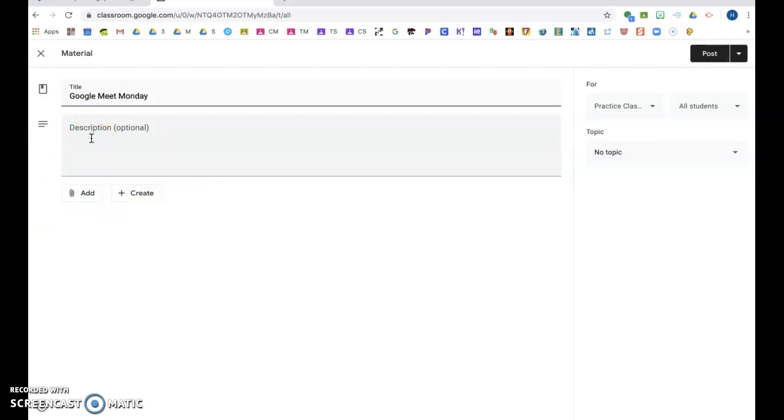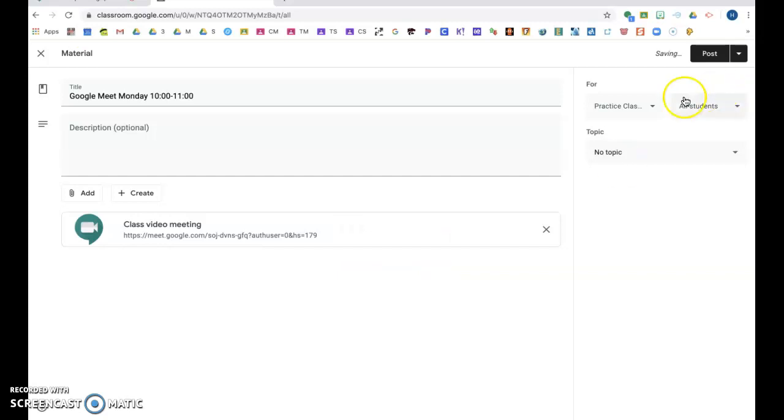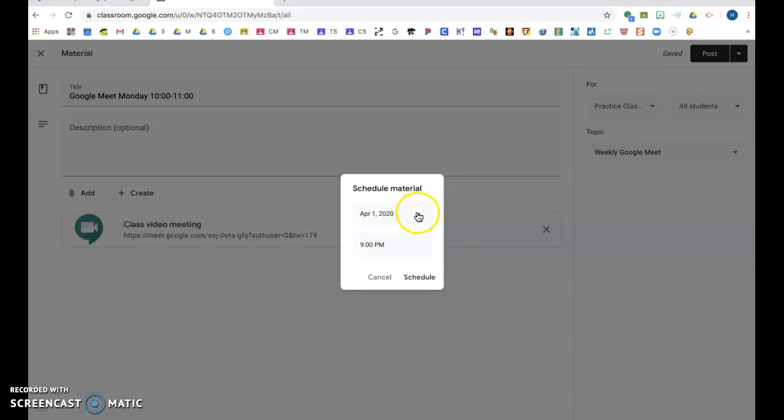Put whatever time you want them to come on. And then put your link here. So there it is. Now, if you are scheduling it for a certain time, you cannot do multiple classes, so don't attempt to do that. But you can schedule it if you're just doing one class at a time.